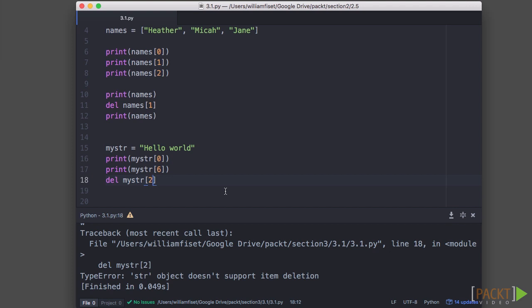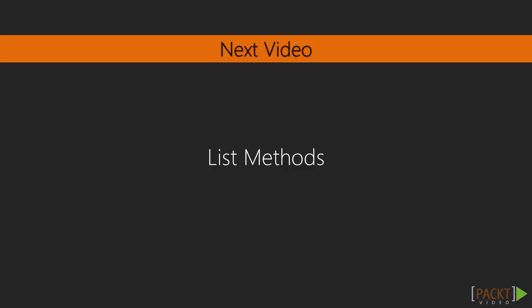In this video, we looked at how to create lists, how to delete an element given the index in the list, and how to access elements in the list. In the next video, we're going to look at some of the basic list methods in Python.